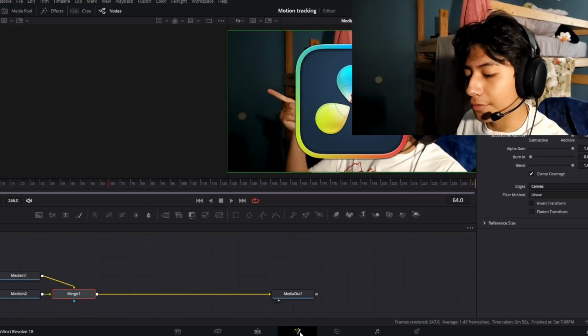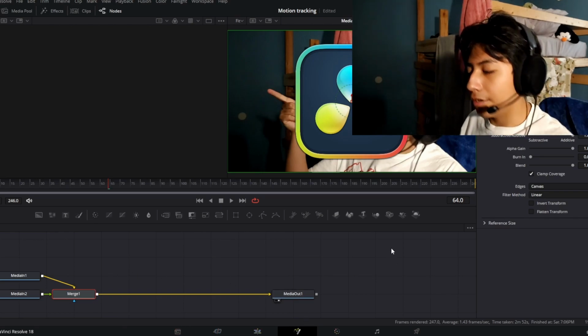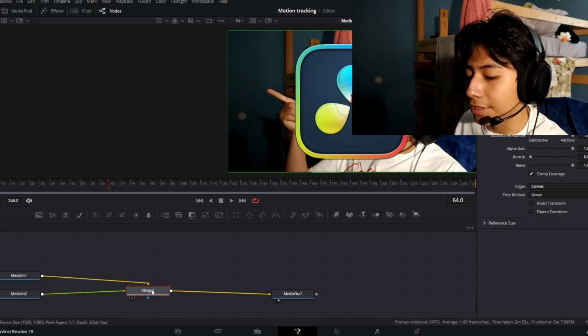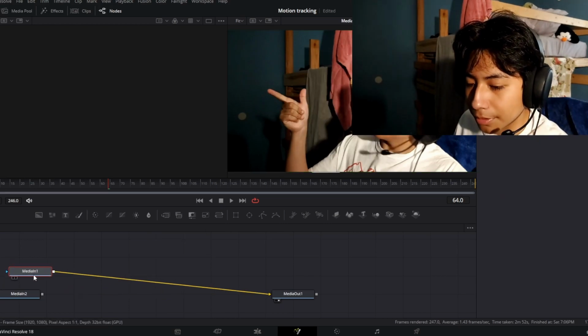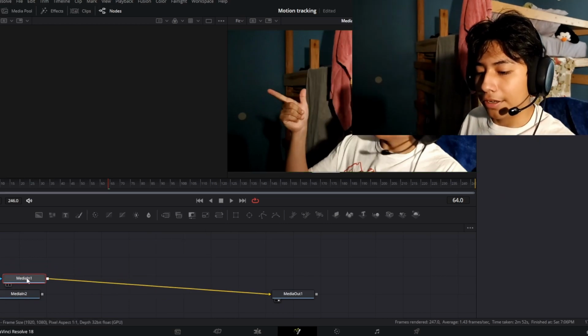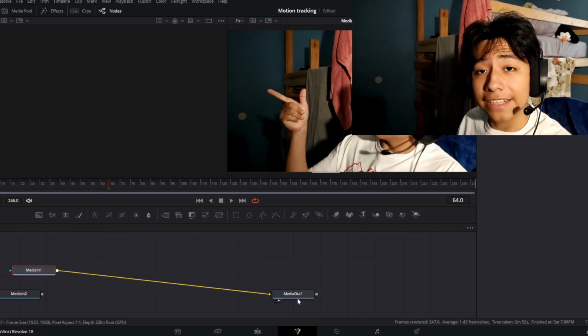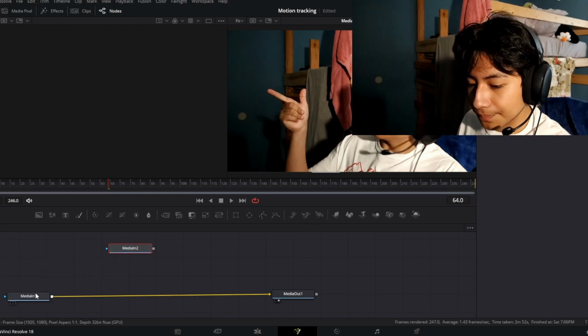Then you head down into the fusion area, which is the fourth section down here. Now here it gets a little bit tricky. The first thing you want to do is just get rid of this by deleting it. You don't really need the merge thingy. And then once you've done that, make sure the media one is connected to media out one. So let's just organize this a little bit.